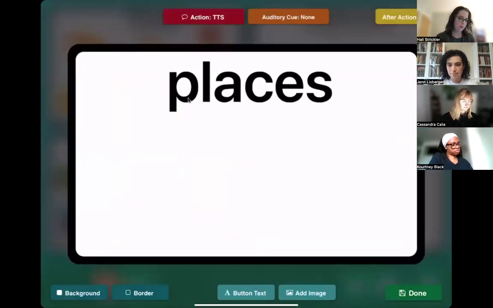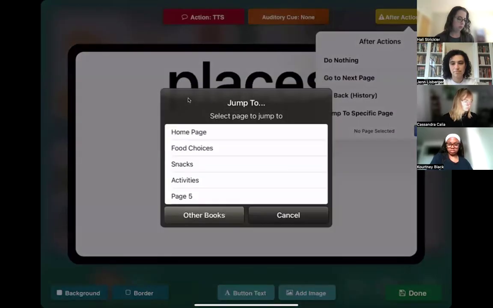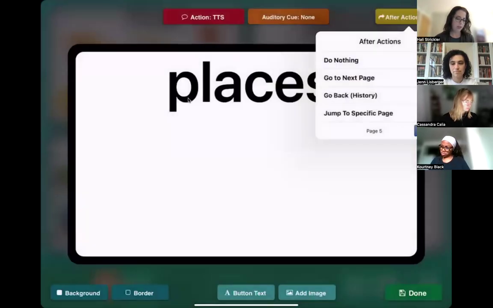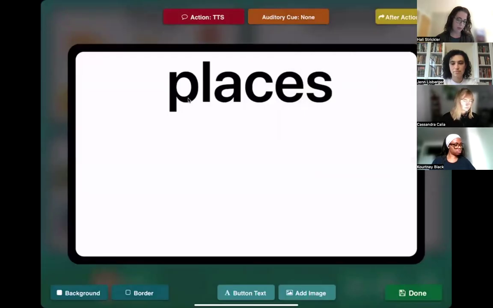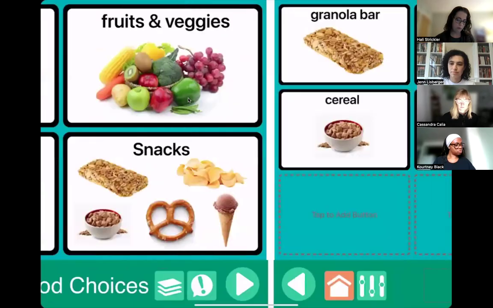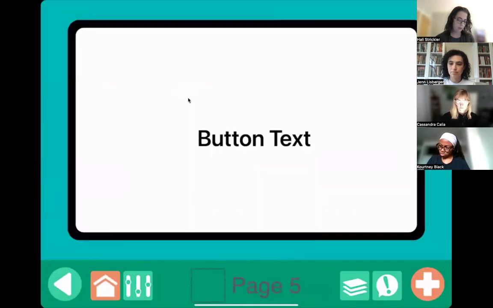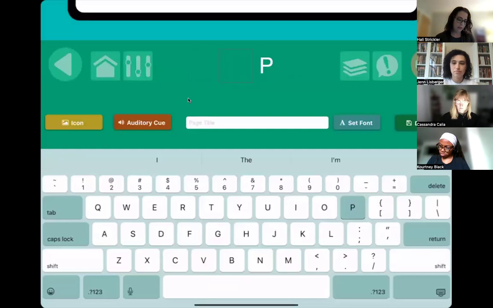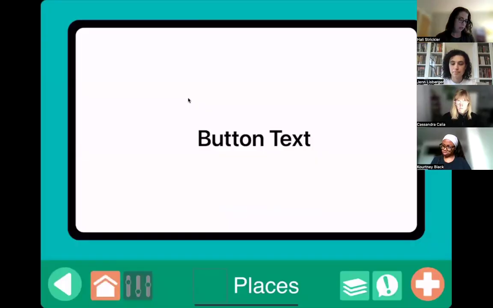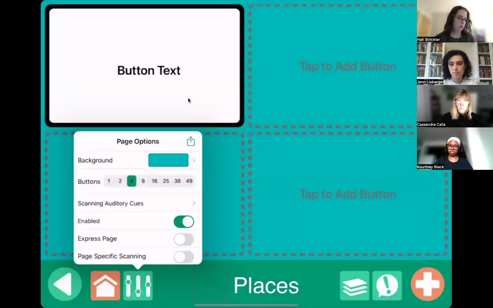So I'm going to go back in here and I'm going to add an action. I'm going to do jump to specific page, set, on page 5, because that's my blank page. So now when I flip through my book, here's page 5. I can change the title of this. So now it's places, it matches, and I can change the number of icons that I want.